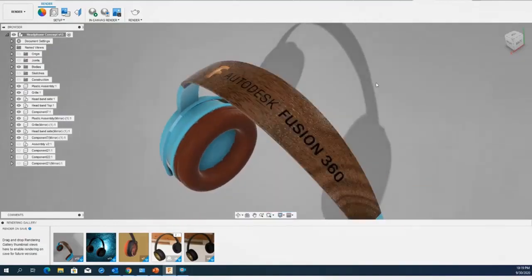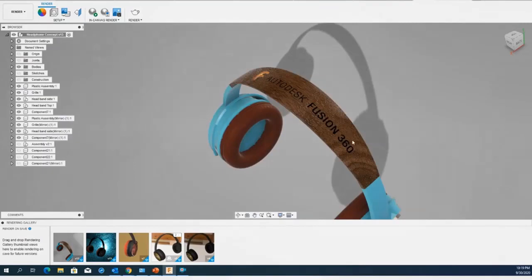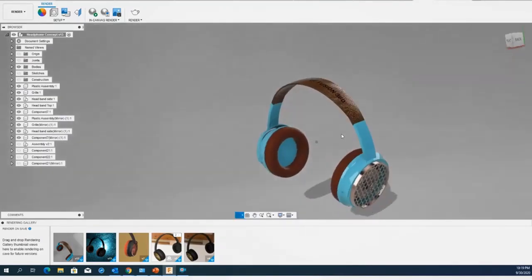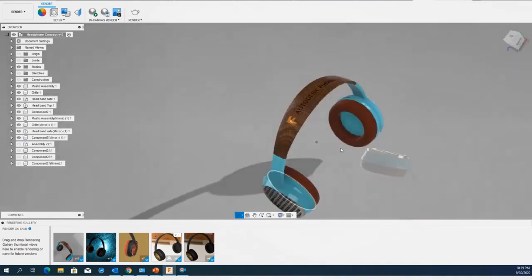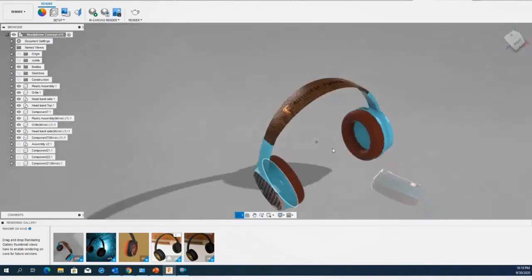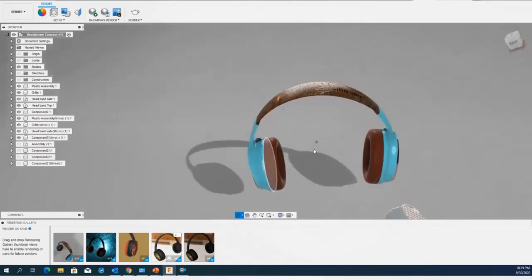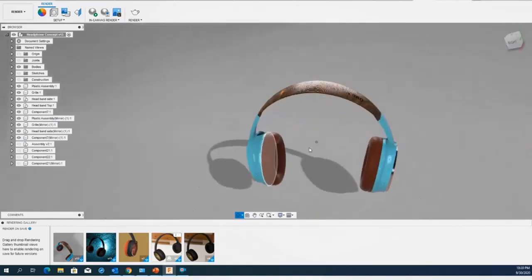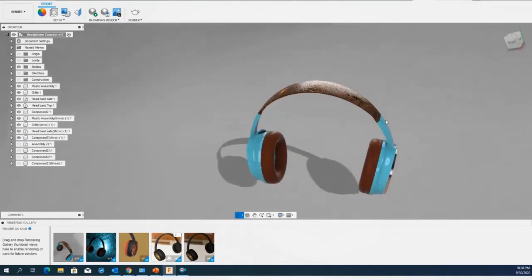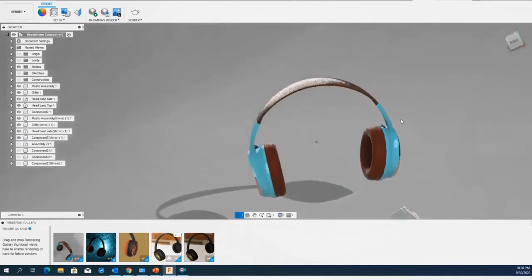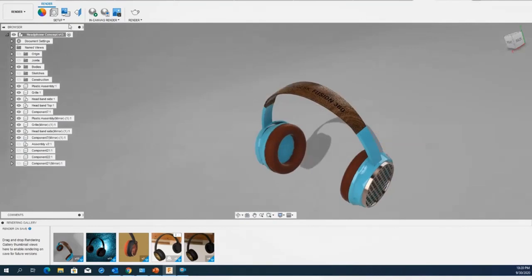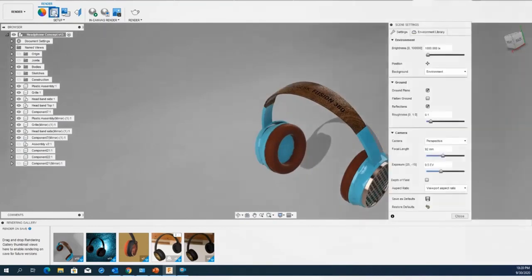Okay, looks quite nice. Fusion Autodesk Fusion 360 set of headphones we've got going on here. Okay, so those are two steps we've completed: appearances, textures, and decals. The third step that we'd like to follow at this stage is altering the scene or the environment a little bit. Okay, so that's this little button over here.